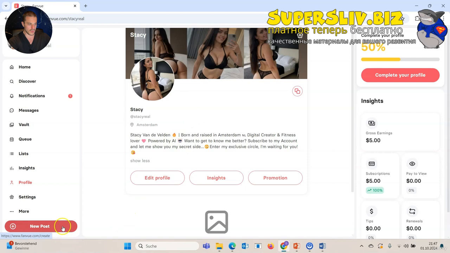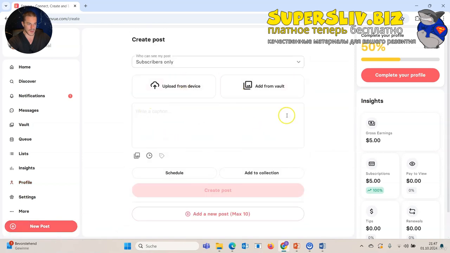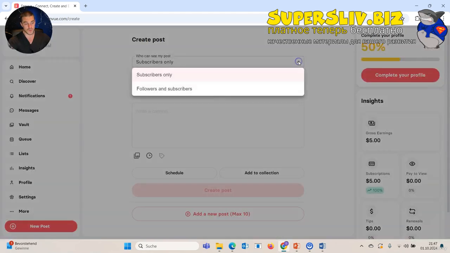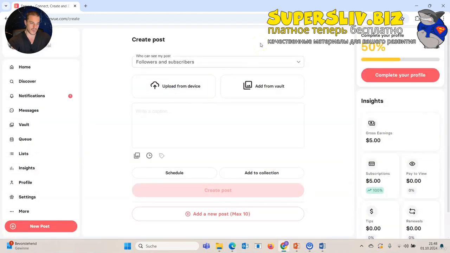We do this by clicking on that little button, new post. If you click on that, you can select if you want to post only to subscribers or to followers and subscribers. If you hit the second one, basically everybody who comes to your profile can see the post. If you hit subscribers only, the people who pay can see your post. And as it is our first post, it makes sense to do it for all the people to attract other subscribers as well.